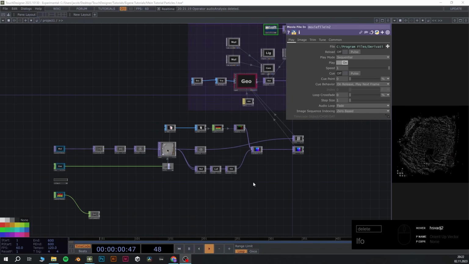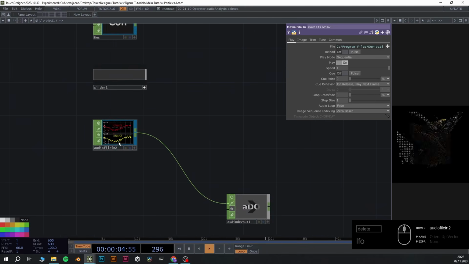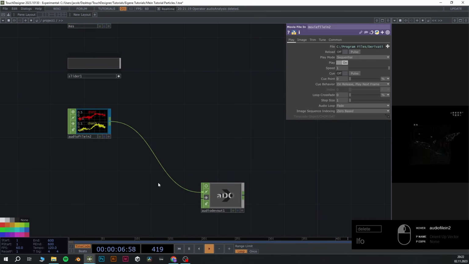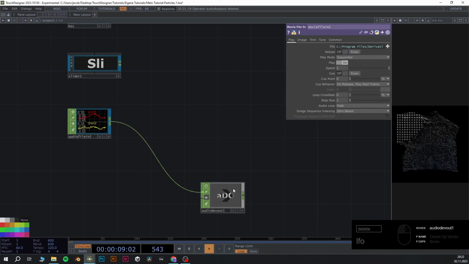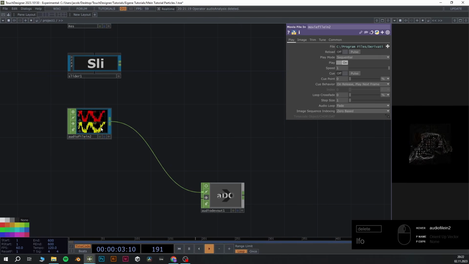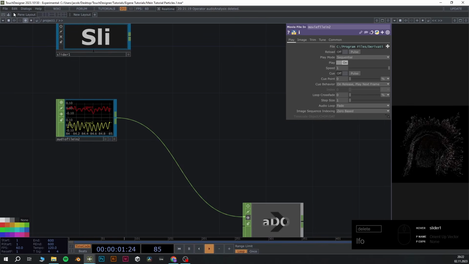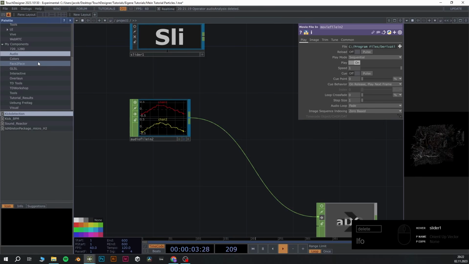Let's make the visual react to music in the next step, and we do this by using the audio file we put in there in the beginning. So I'm just going to show it to you again. This is just the standard TouchDesigner audio file, and we want to use this waveform and turn it into a changing number value.